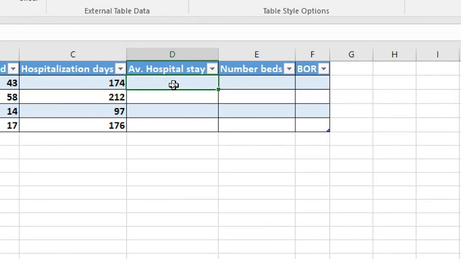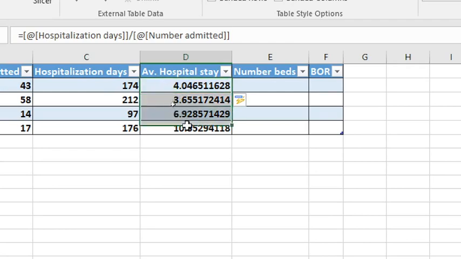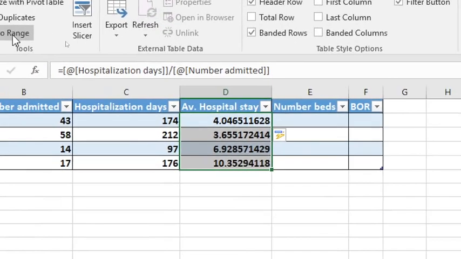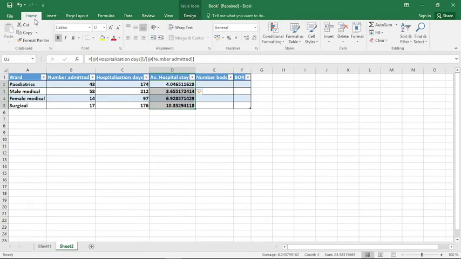So in this case, let us calculate the average hospital stay. We have equal to the hospitalization days divided by, why do we have that? Divided by the total number of admissions. Okay, so it gives us the average for the whole month. We can highlight all of it and reduce the decimal points by going to Home. We see that the surgical ward had the highest average hospital stay, which is explainable, right? Surgical cases stay in the hospital more than any other cases.